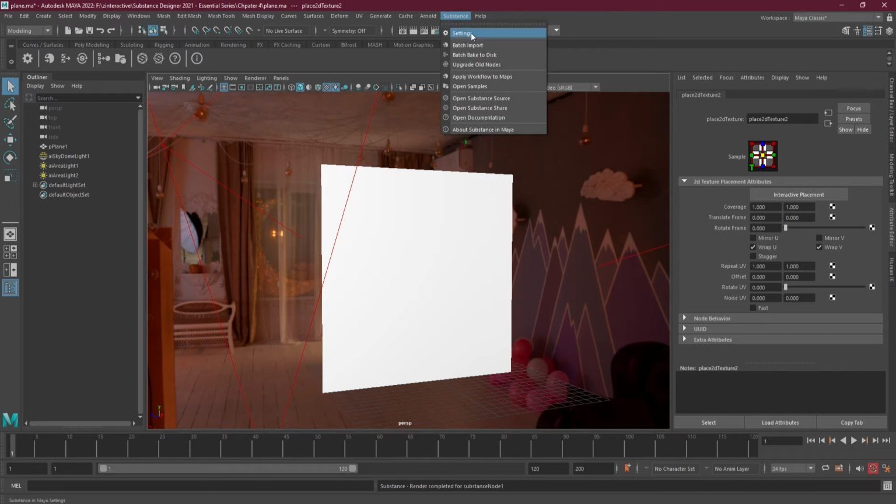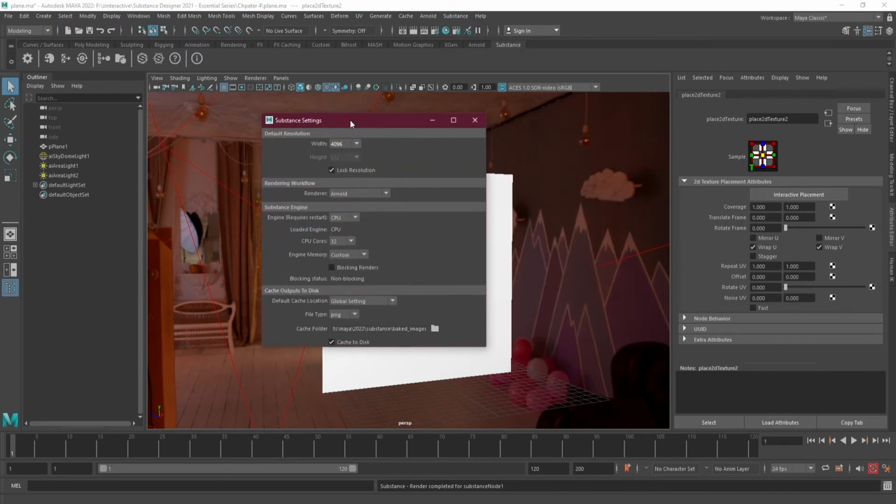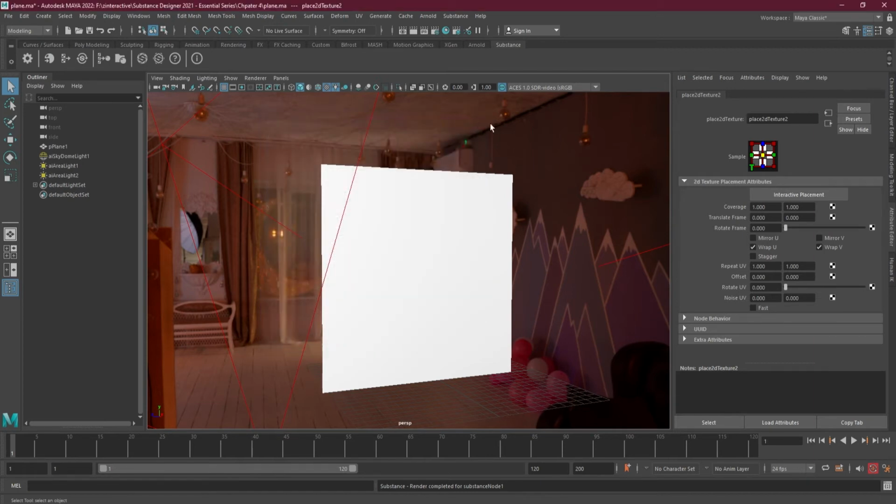In the substance, on the top, you can see there is a setting option. I will go to the setting options. You can see what you will be using. Width 4096, something like that. Render Arnold. If you want to use your CPU, you can use your CPU, or if you want to use your GPU, you can use your GPU. But you have to restart your Maya if you want to change this. Okay, so everything I have, I will use it as it is. I'm not going to change anything here.